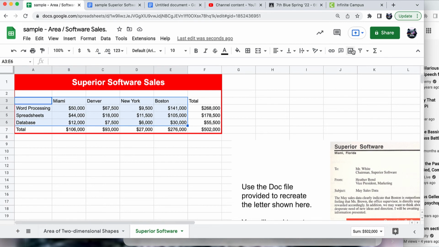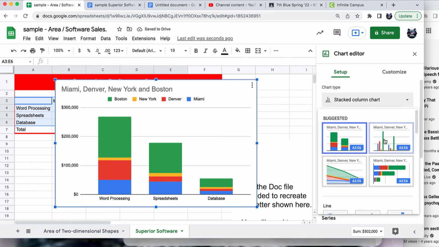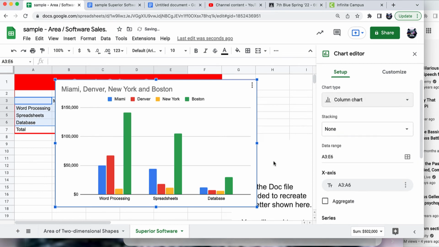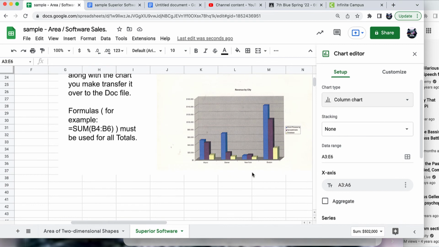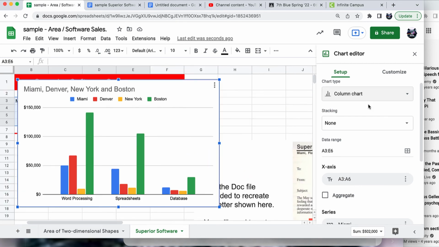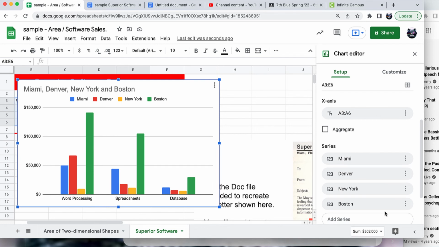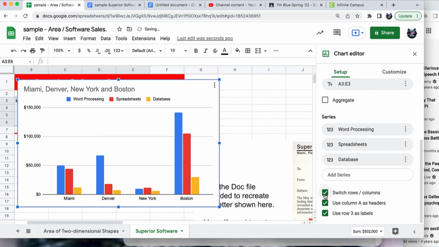And so insert that chart. It'll come in as a stacked, I believe. You want to change that to just a regular column here. And you should notice right away that, oh, the cities are up here and the software types are down here. And that's just the opposite of what we want over here. We want the cities down here. So to do that, just scroll down here in this edit window, and at the very bottom, you want to hit this button here, switch rows and columns. And that'll get you what you need.